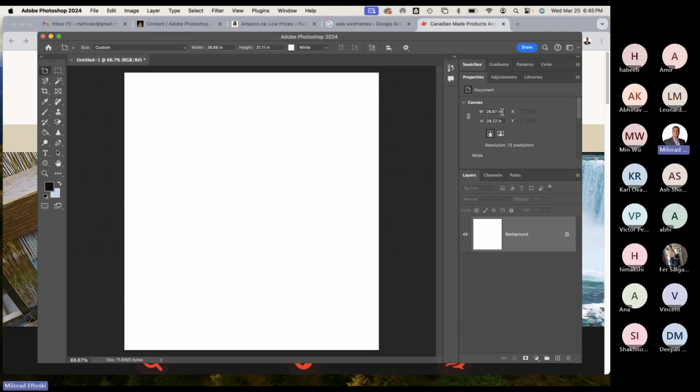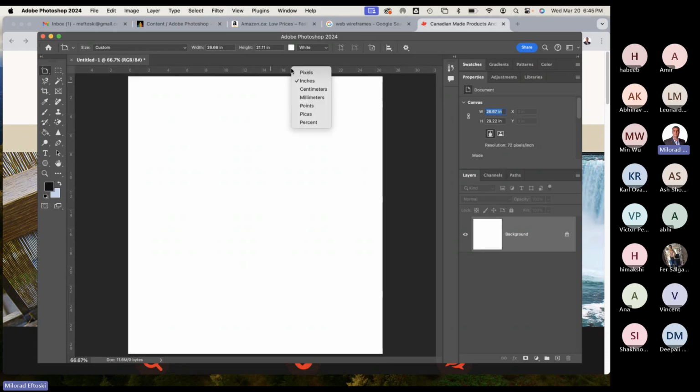And yes, the canvas is still, let's change this to pixels because it's in inches now. So one other way to control units is if you press Command R or Control R on the keyboard, you can then right click on the ruler and change it to the right units. In this case, it's pixels. So now I have the dimensions in pixels. I'm going to make this 1920 by 1920. Sure.